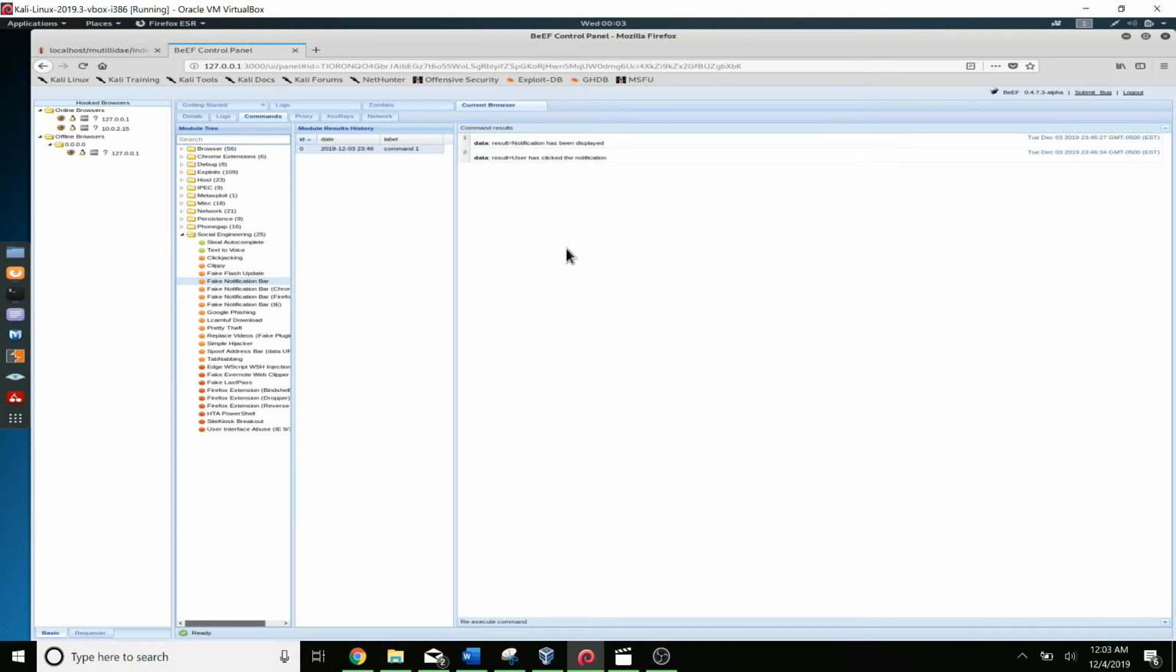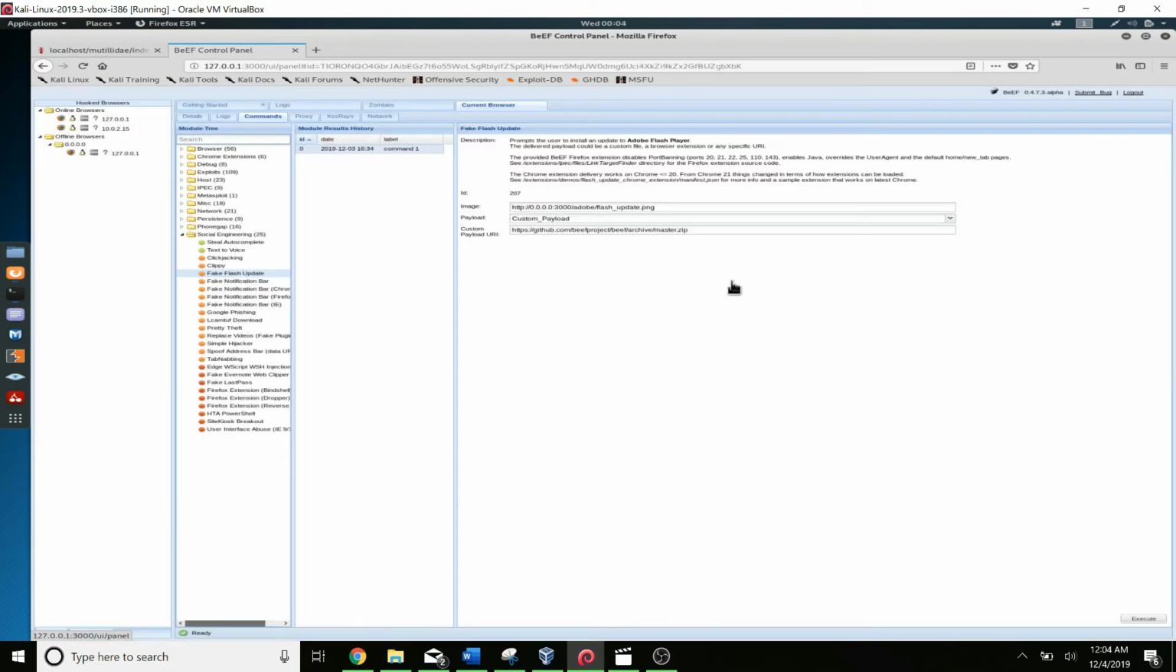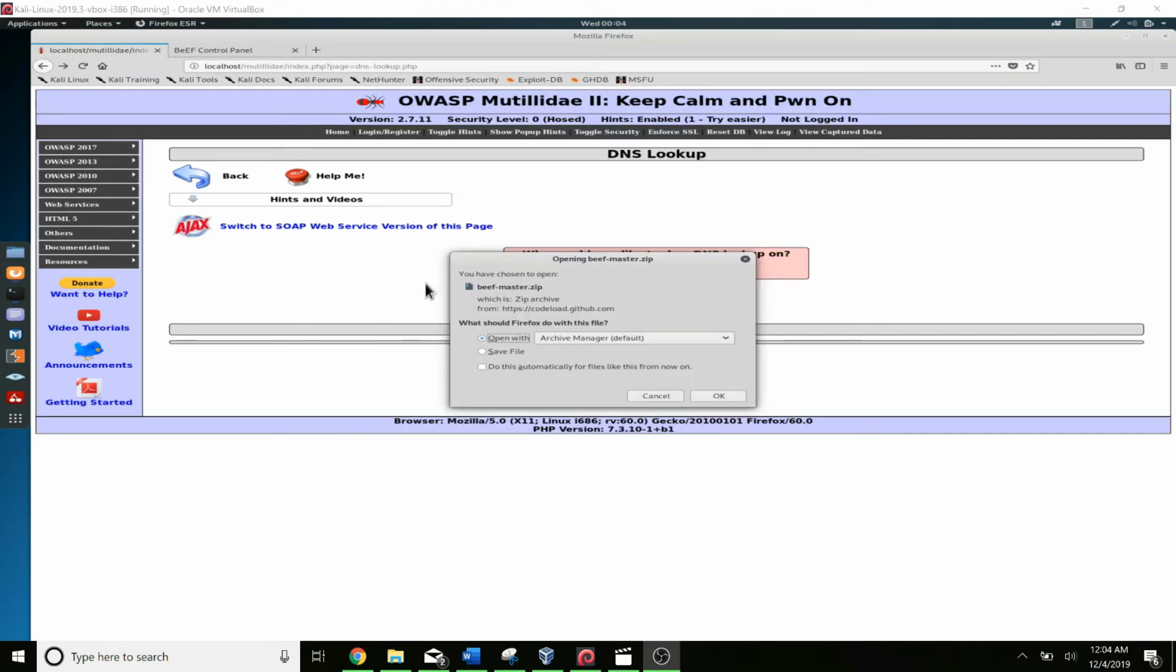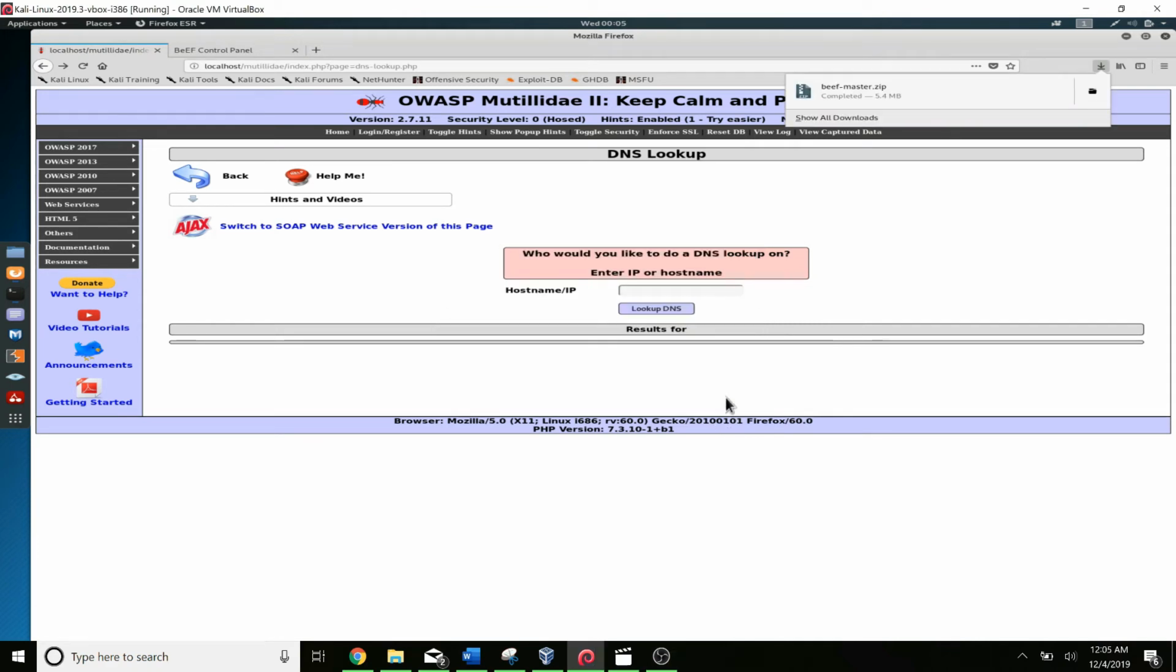You can also add things to be downloaded when you do that. Another example of that is the fake Flash update. If we execute that, it's just running on here, so it's already got some stuff set up. We go back to our Mutillidae page, and you can see the update prompt we've probably seen a million times always coming up. If we install this, we can see that it's trying to download something over here. So we're going to go ahead and open that and see what it does.